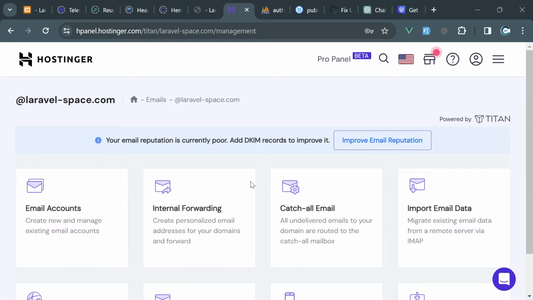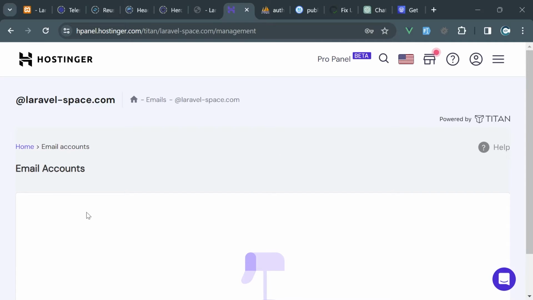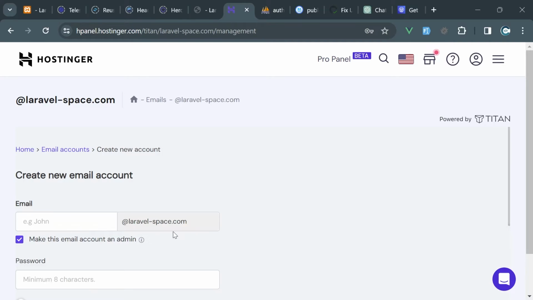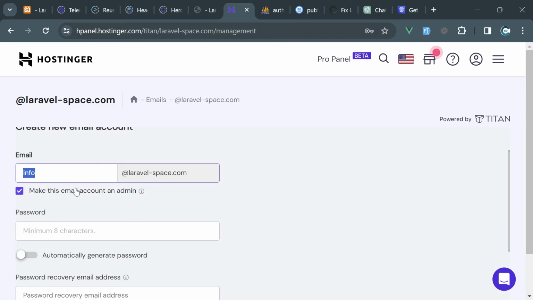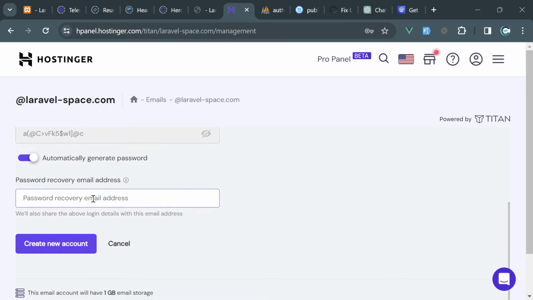And I need to create an email account. If I go in the email accounts, I'm going to click on create, and I can choose info@laravelspace.com or no reply. Let's choose no reply at laravelspace.com. The password can be automatically generated. I can see this, and the recovery email address I can provide again my email address.